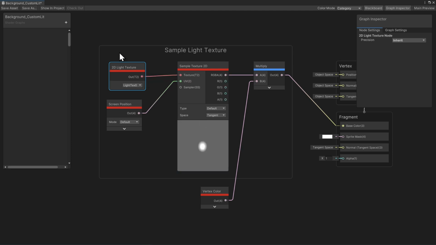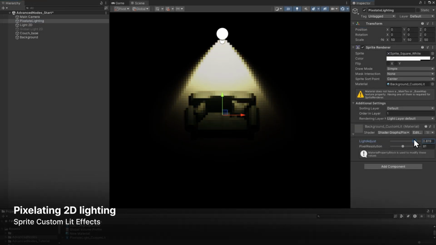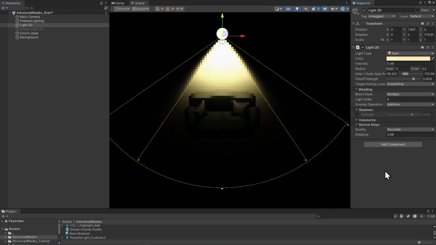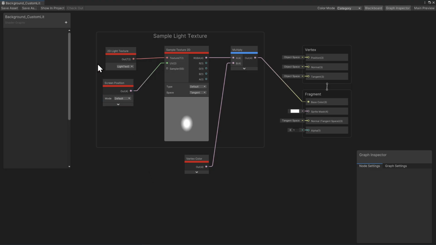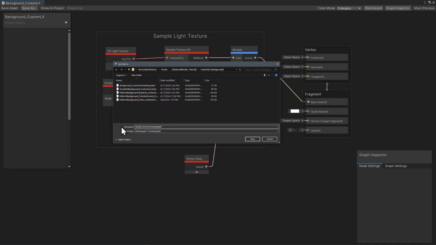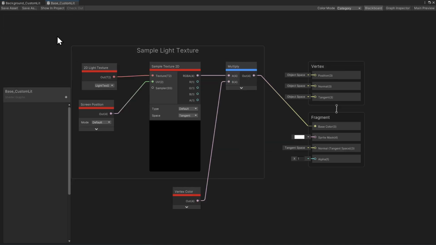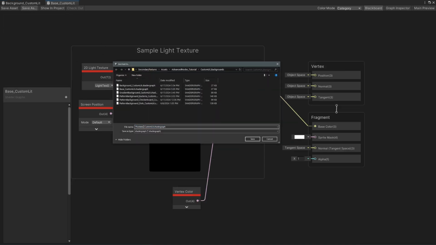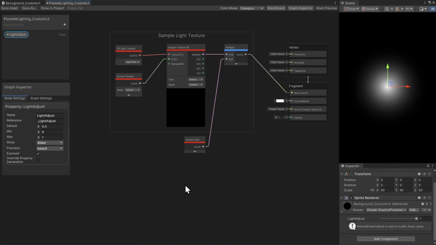Now that we have lighting in our scene, we can actually see the light texture in the preview. What can we do with this? Well, we can mess with the lighting in cool ways. As an example, let's pixelate the lighting. Let's save this shader as base_custom_lit, and then let's save another one and call it pixelate_lighting_custom_lit. I've turned off the global light. We're focusing on the spotlight.